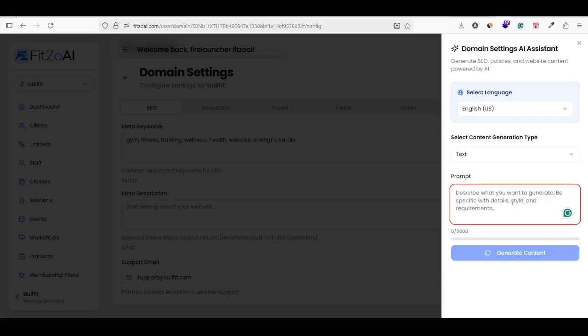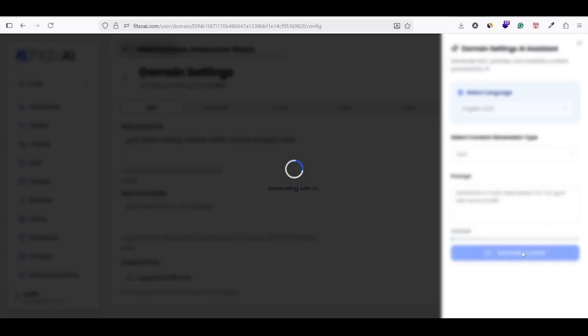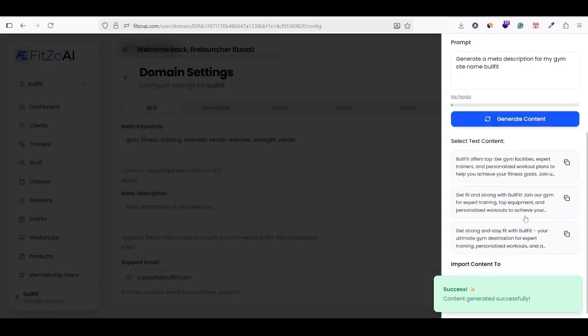So I will write: generate a meta description for my gym site name Bullfit. If I click on generate, then it generated some meta descriptions. Like you can see, there are three meta descriptions it generated. You can copy it directly by clicking on this copy button.